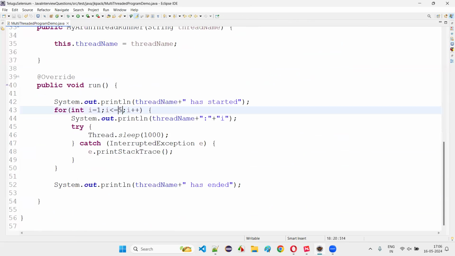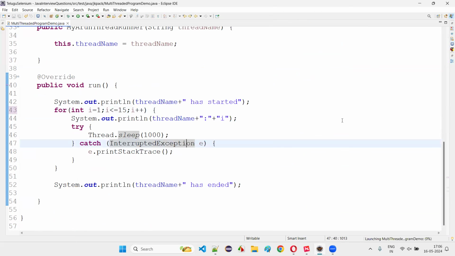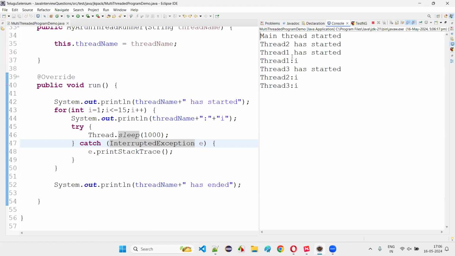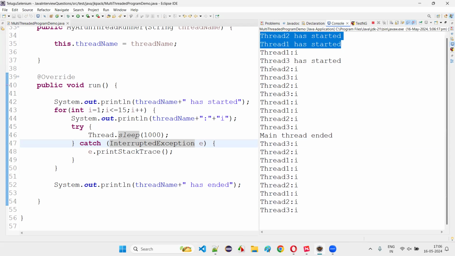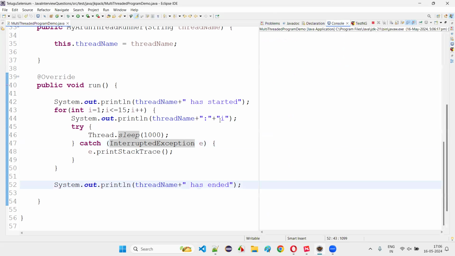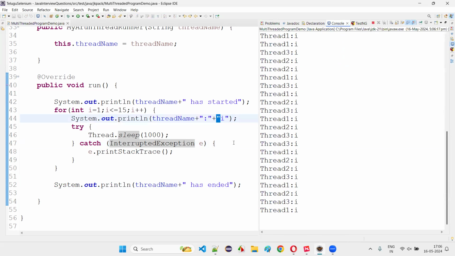I can increase the number here, guys, to something like 15, so you can see what is going on. They will take more time this time, 15 seconds at least. You see main thread started, thread 2 has started, thread 1, that means 3 threads are currently running. Thread 3 also has started after a while and the main thread ended here. And you see thread 1, all these i values are getting printed. You see, I have written the program in a wrong way.